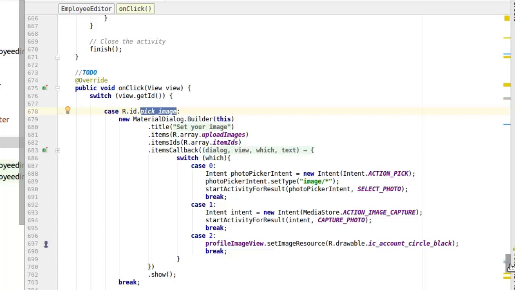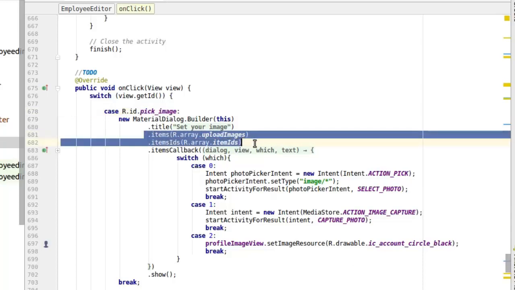The first option, and for any index, we start an array with an index of 0. The first option is to select a photo, the second one is to call the image camera to get the photo picture, and the third one is to select no photo. So we have that set up with an array, the upload images array, to depict that. Let's get to look at the array. It's right there in the values.